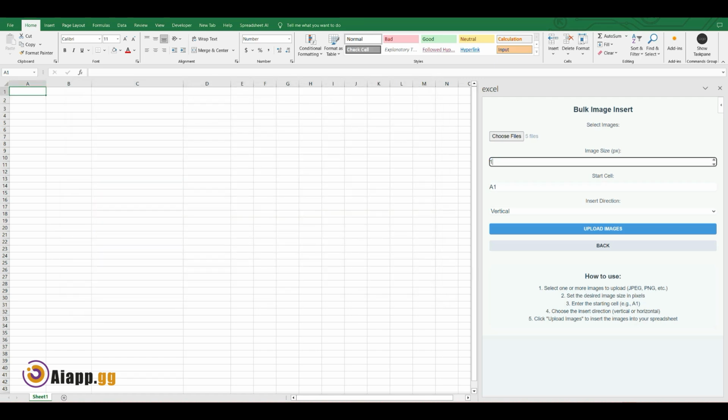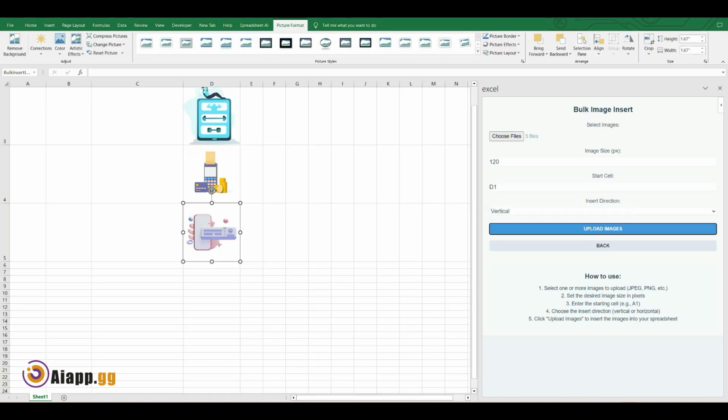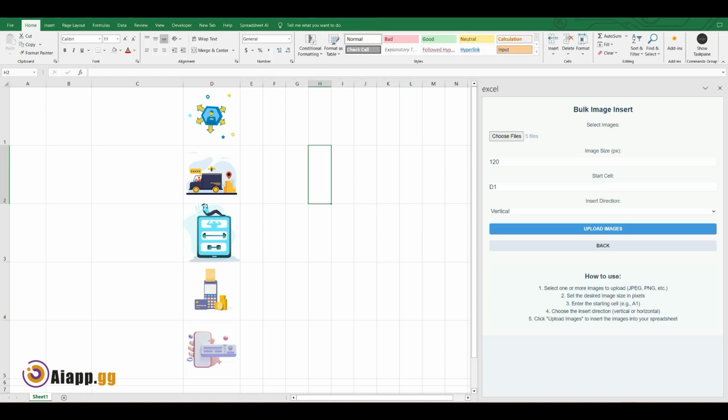Next, you pick the size for the images. I'll keep the default size of 100px. After that, you select the starting cell where you want the images to be inserted. I'll choose cell K1. Then, select the direction for insertion. I'll go with vertical. Finally, click on Upload Image, and as you can see, all 5 images are uploaded vertically from K1 to K5 in a matter of seconds.